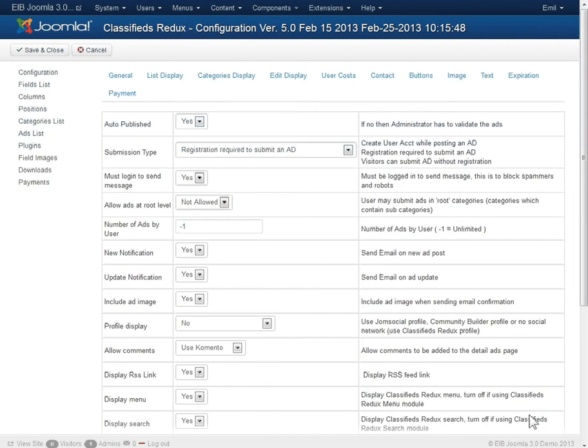Hi, this is Emil. What I want to show you now is a tutorial on how to change your display positions for your ad displays. A little more flexibility with new 6.0 Classified Redux.